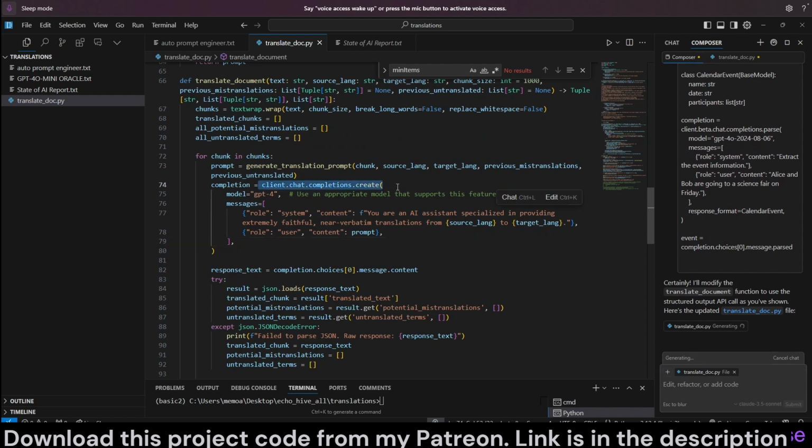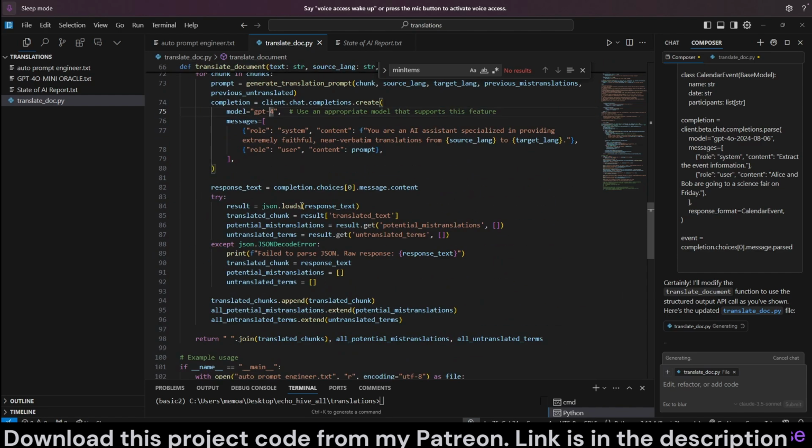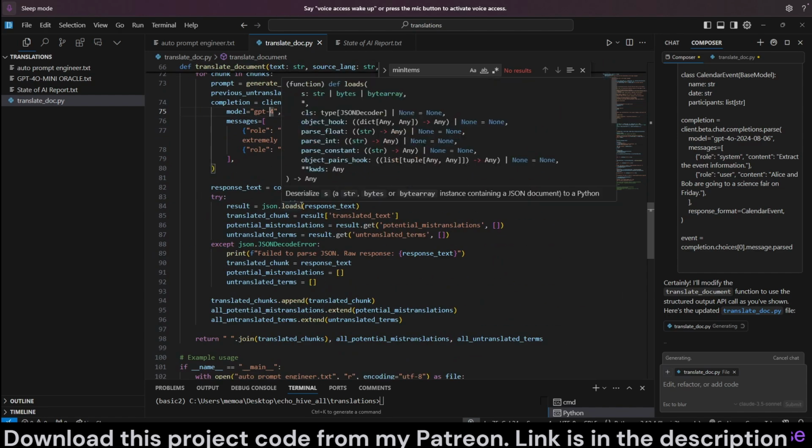This needs to be beta and include parse, and this needs to be dot parse, and this needs to be GPT-4o, of course. So it changed quite a lot. So be careful about these types of reversions that may happen.